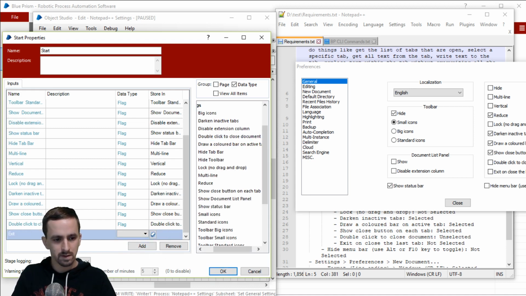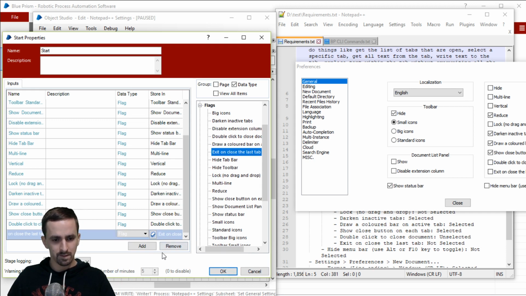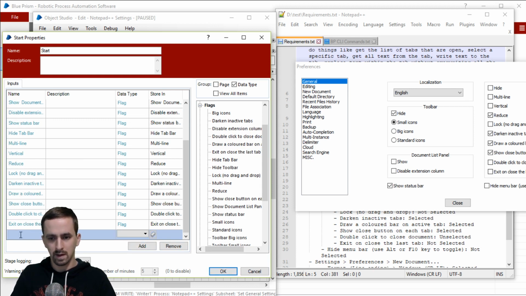Exit. On close the last tab. On close the last tab. Flag. All right, and last one. Hide menu bar. I'm just gonna leave that.